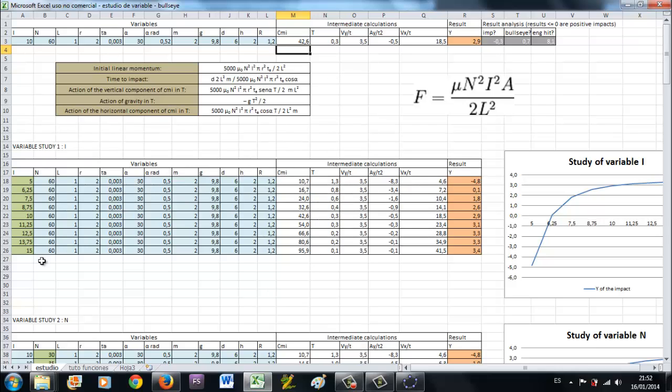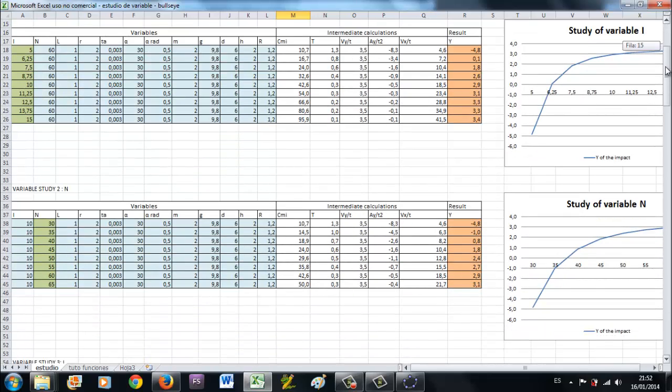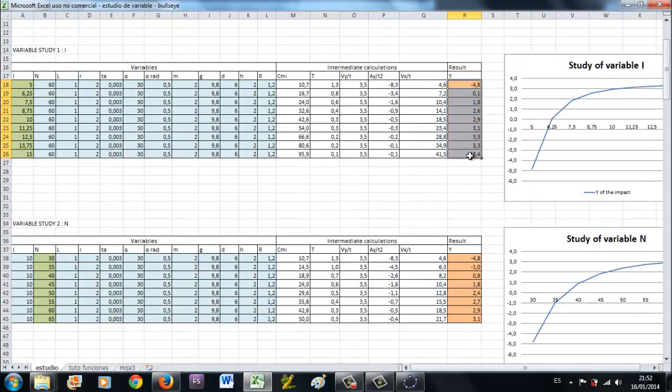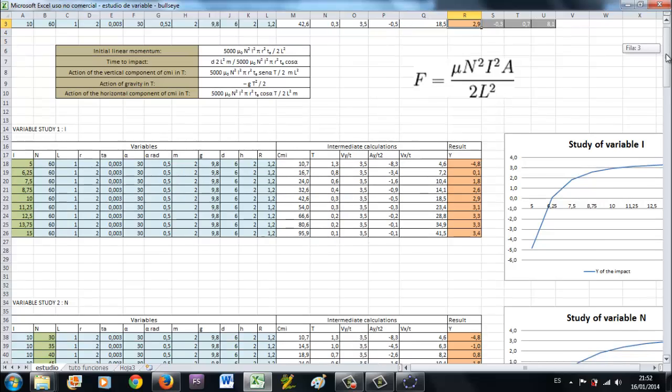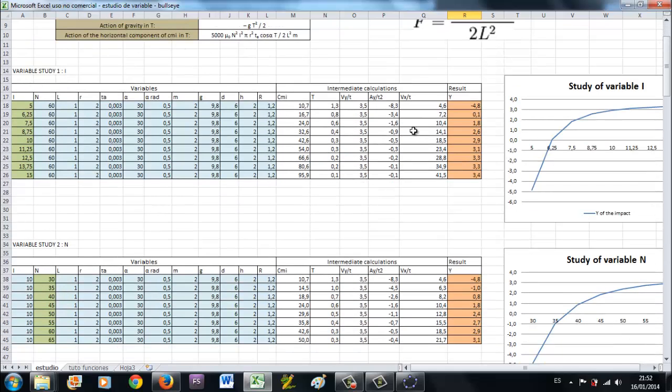Here below I have studied the main variables and how they affect the result, which in this case is the height of the projectile when it reaches the distance the bullseye is at. I haven't studied, of course, every one of the variables, because, for example, it didn't make any sense to study the effect of the bullseye radius in the results. Most of the variables I have studied are related to the electromagnet, as this affects the power of the shot.